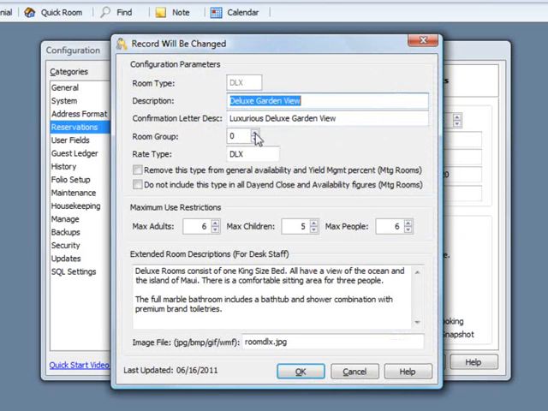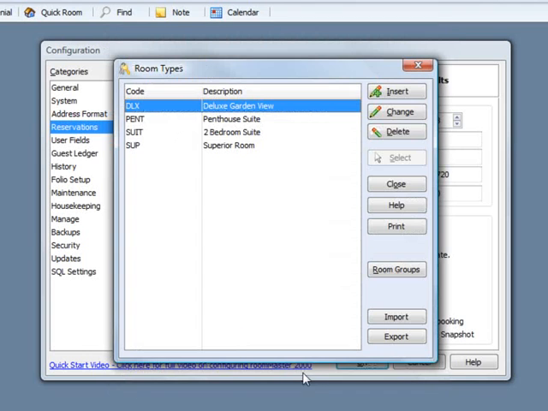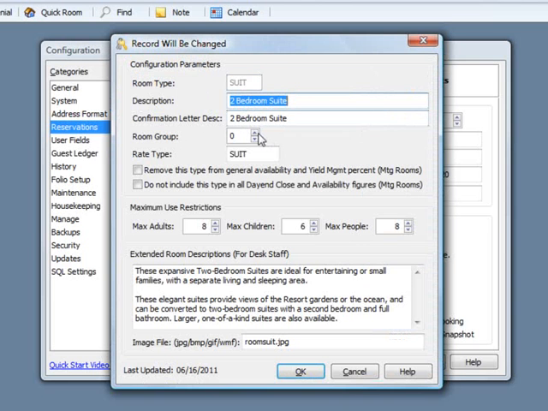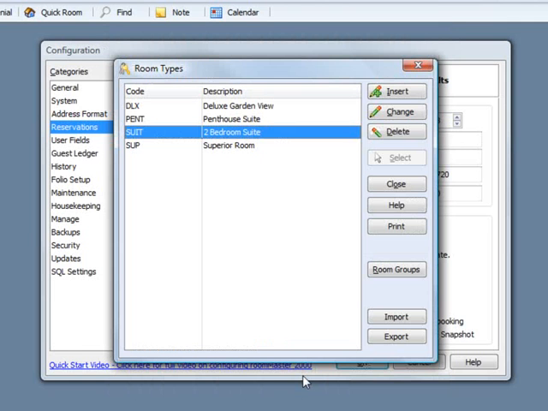For our Deluxe Garden View and Superior rooms, select Group 1. Note the name of the room group appears. For the Suites and Penthouses, select Group 2. Reports can now be run by room group that will break down the information by standard rooms and suite rooms.